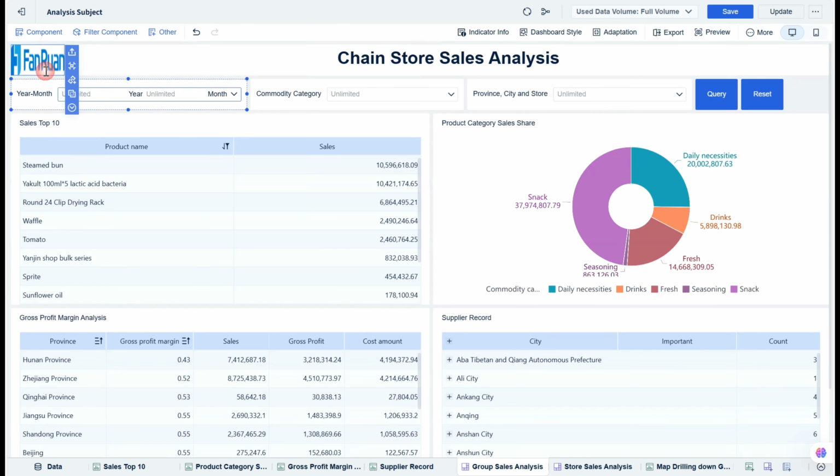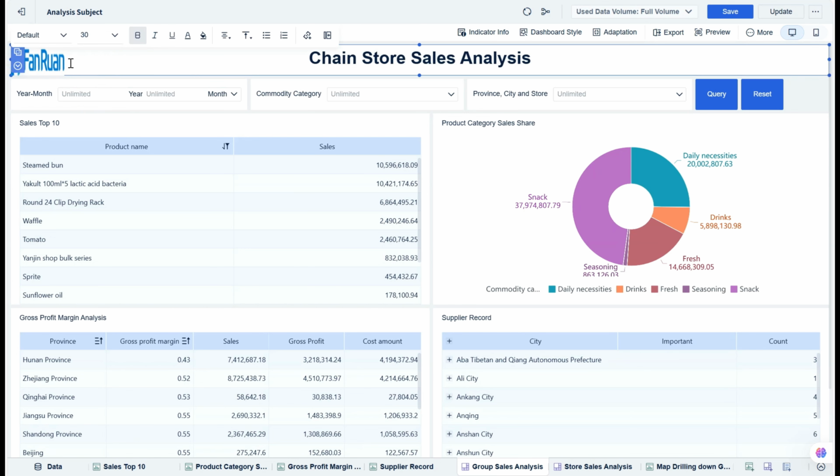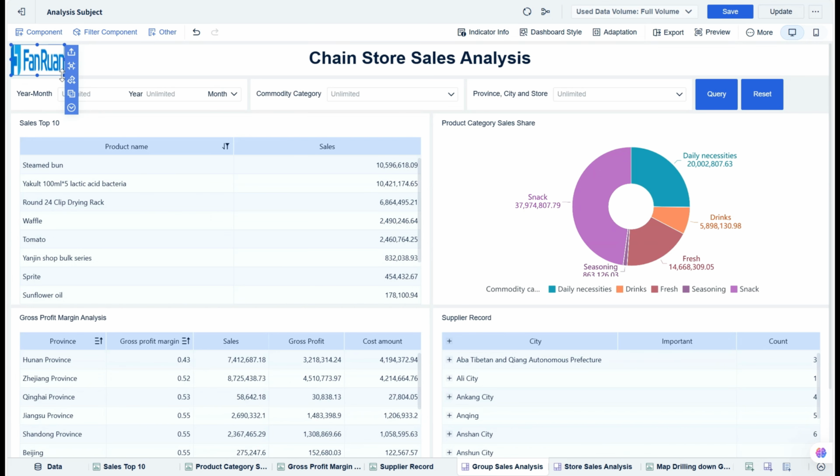We can then adjust its dimensions by selecting image size and choosing adaptation to component. Now you might notice there is a gap between the image component and the text component, which may not look very neat. To fix this, we can enable the hover setting for the image component. Once set to hover, it will hover over other components. As you can see, the image component now floats above the text component.